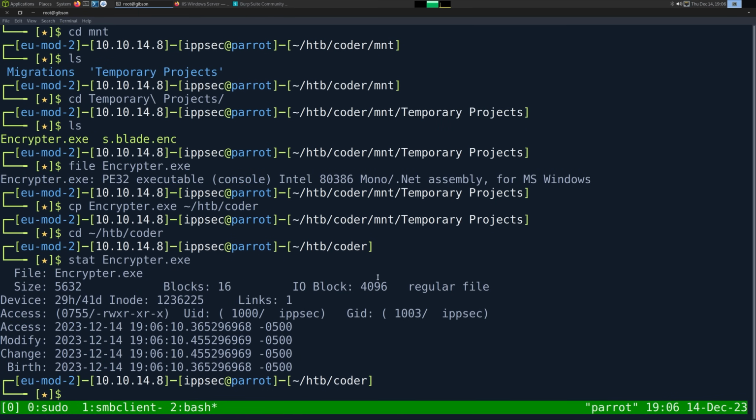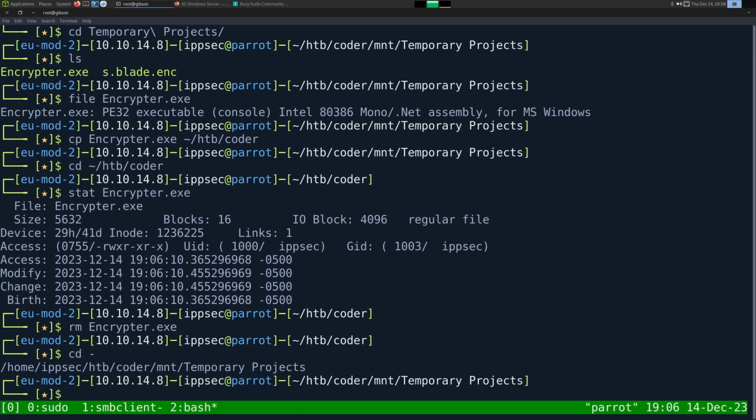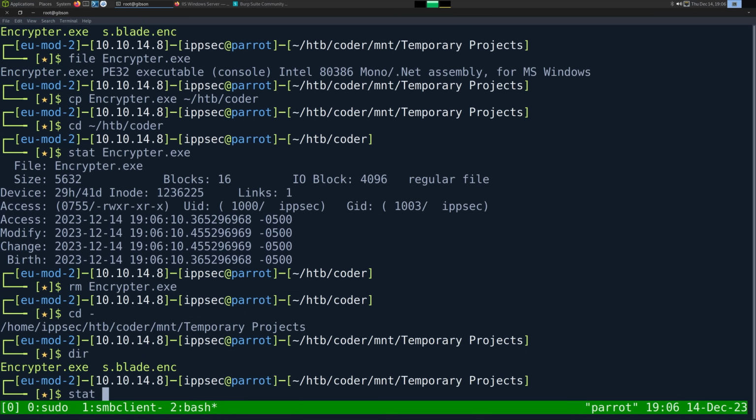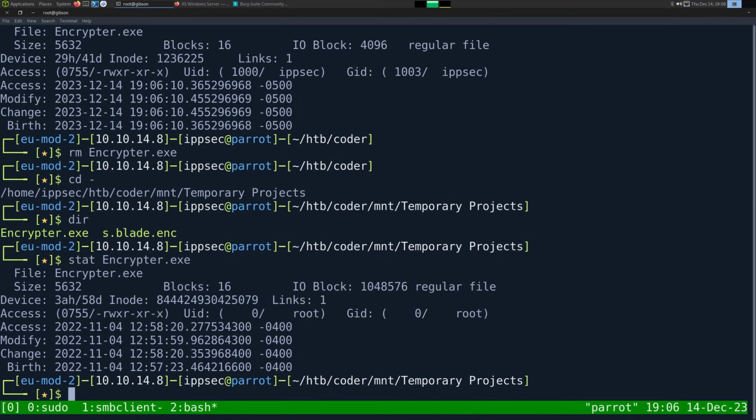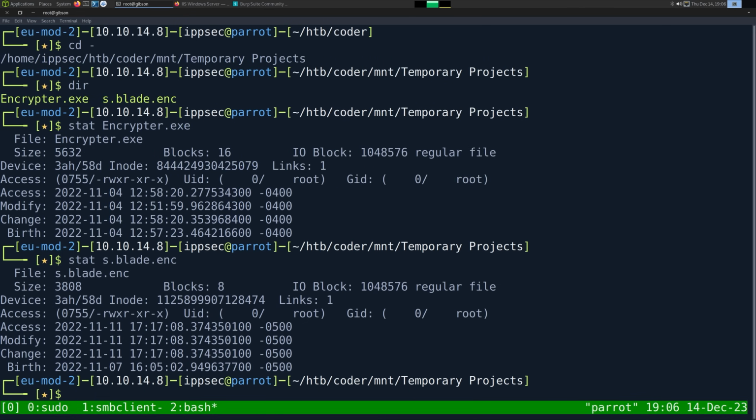We see the timestamp is today. If we did a get with SMB, it's going to do the same thing. But if we did a stat while it exists on this SMB server, it's different, right? And I'm doing it on Encryptor. We actually want s.blade. So let's do a stat on s.blade.enc, and we see the timestamp.